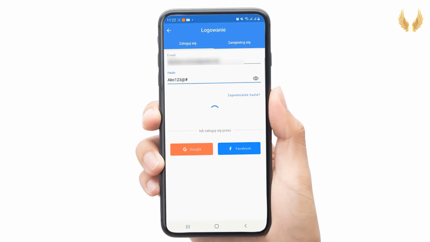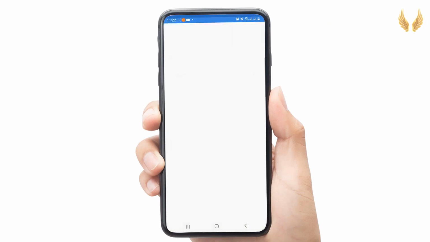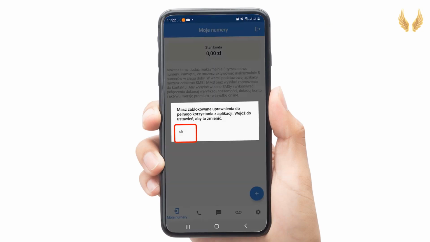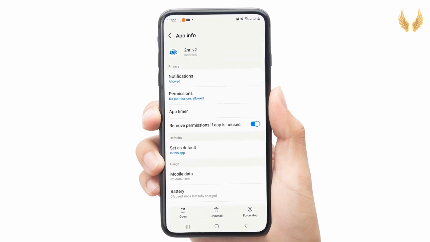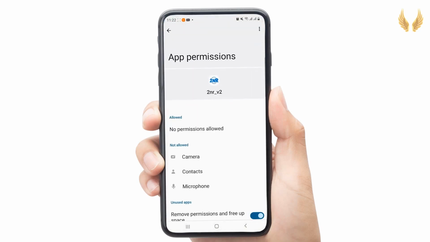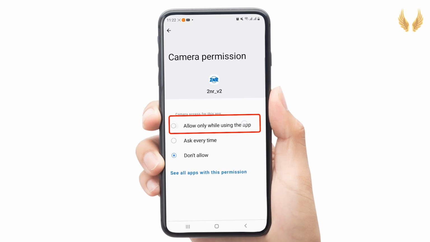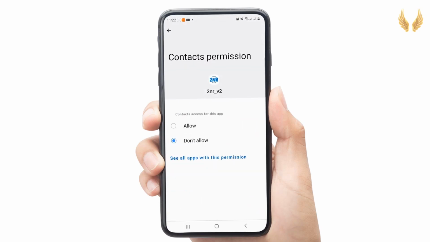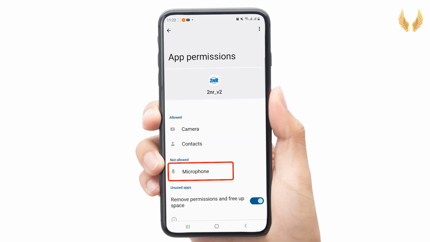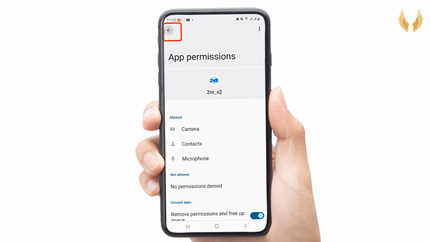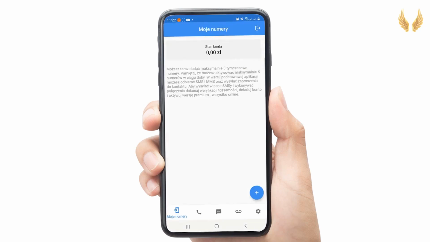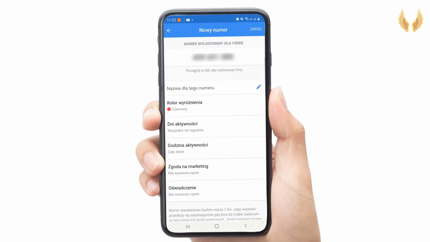Write your email and password and hit the blue button. It will ask for permissions, so click OK and give it all the permissions it needs. Now go back to the app and click the plus sign in the bottom right.